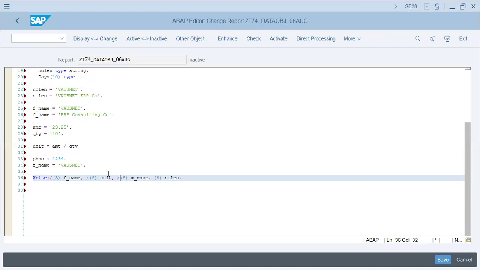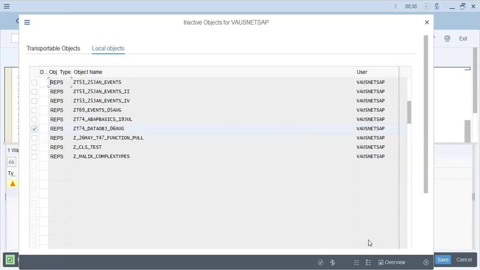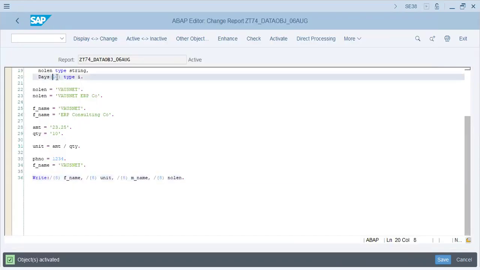Now, this is for the next line. Okay. Check. Length specified in combination with type I is ignored. Okay. Activate. If this is ignored, let's delete it.